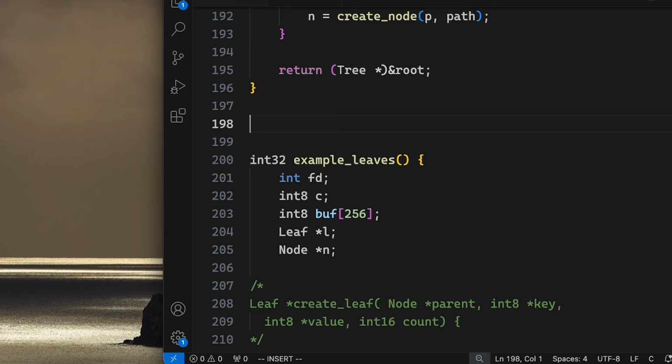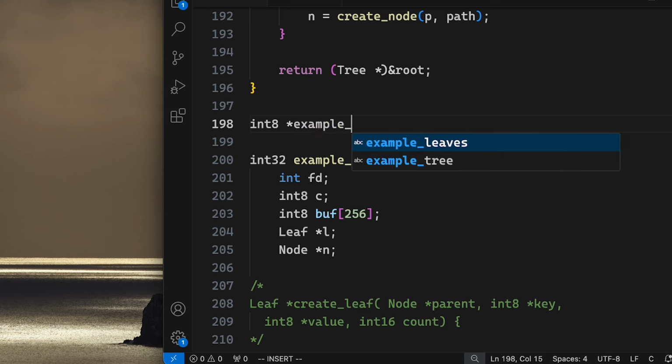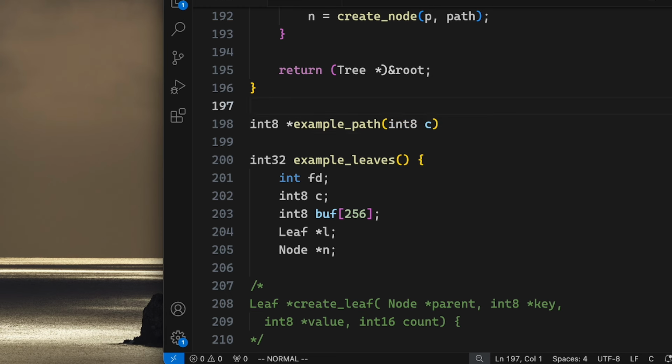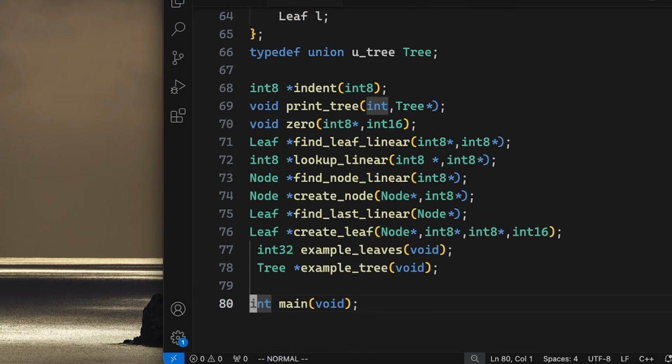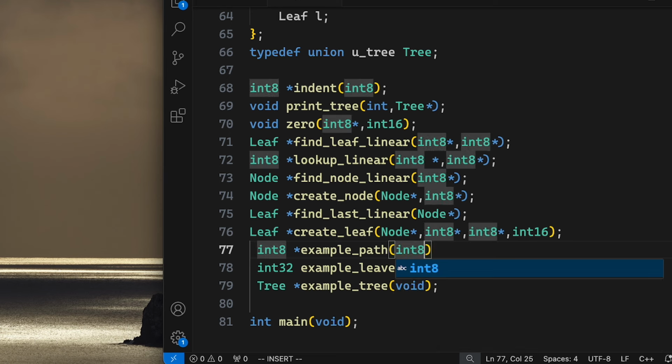Alright, so let's call this int8 example path, and we take in a character. And let's create our little signature as well. And this was an int8 pointer example path. And it takes in a regular int8.